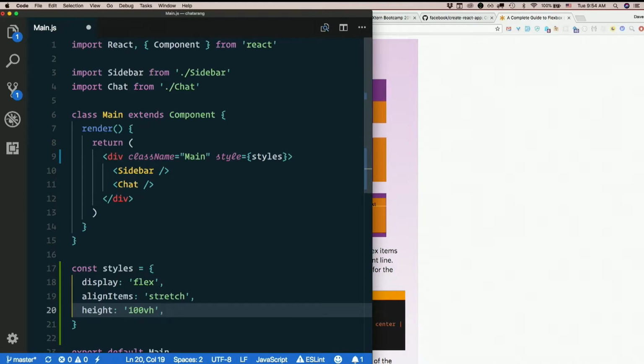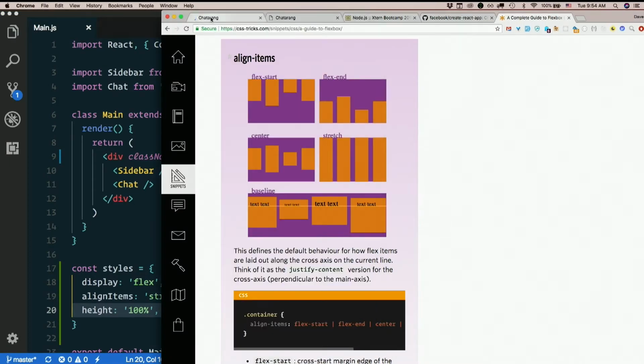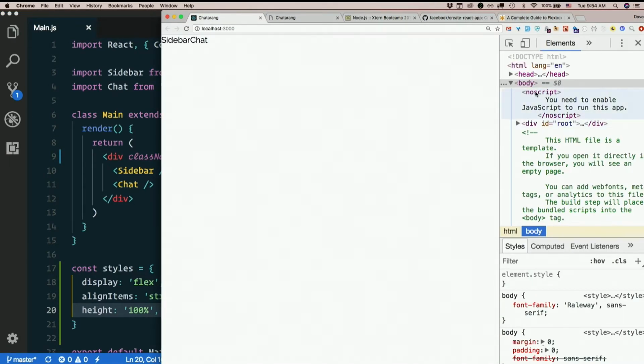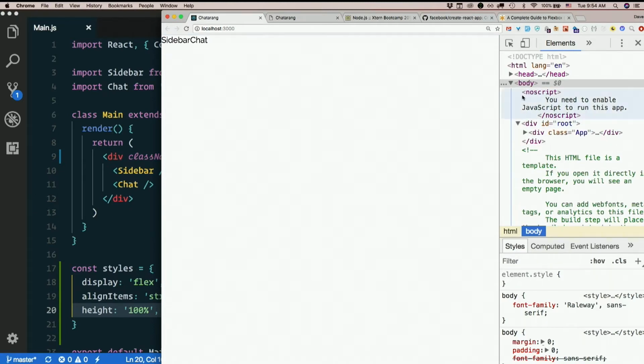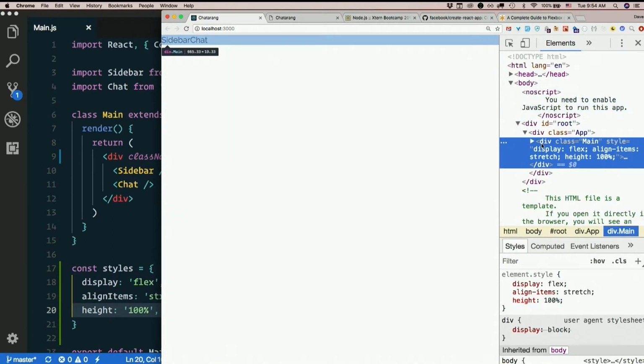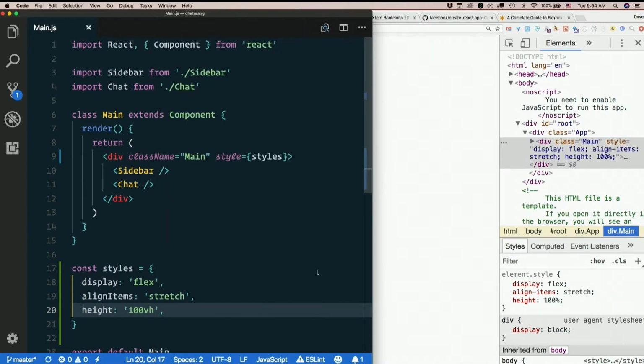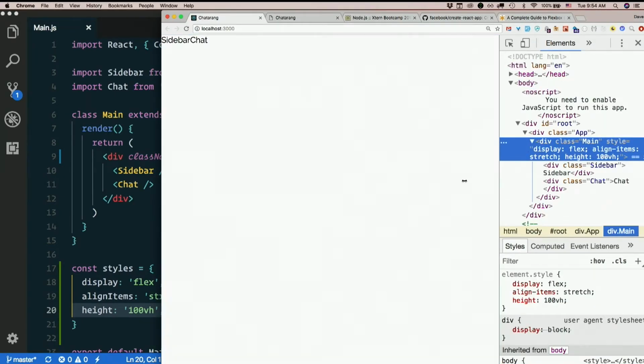Would 100% work in this case? No. 100% is the width of its container. It does not work on height. Or it will, I mean, it'll work on height, but it'll just make the height 100% of the width, I think. It definitely doesn't do what you want. I put 100%. Let's see, what does it do? Let's see if we can find it here. Here's app, here's main. Yeah, main is not tall at all. So 100 viewport height, and main fills the whole thing.